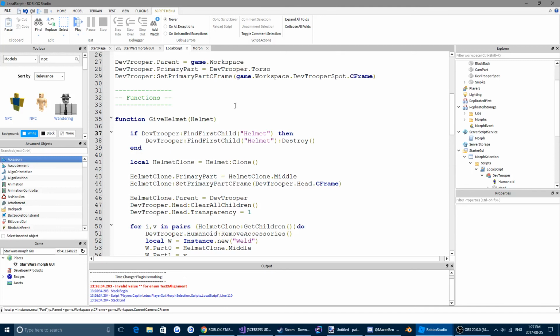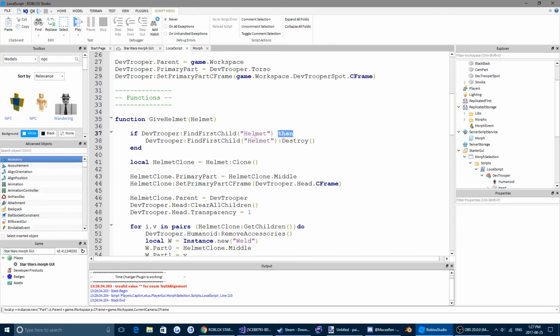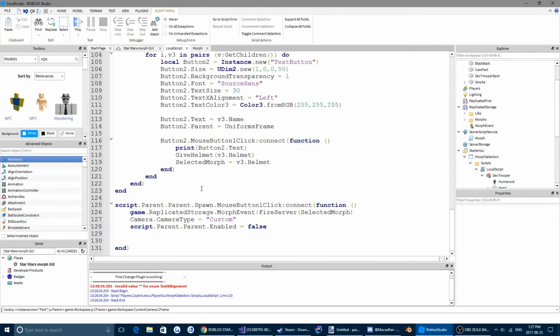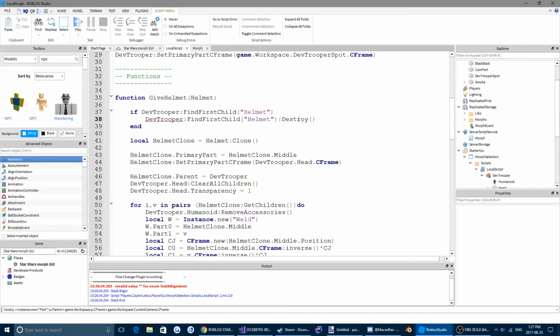And if you have an error and you have no idea where it is, if you right click anywhere in your script and come down here to go to script error, it will move your camera to where that script is. So say we forgot to write then, but we're working on code down here. If we right click and go to script error, it will bring us up to where the problem is, and we can fix it.